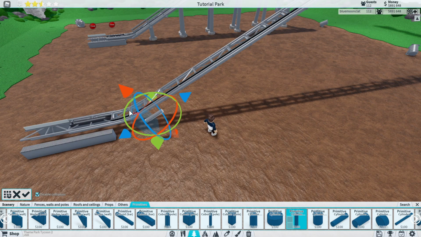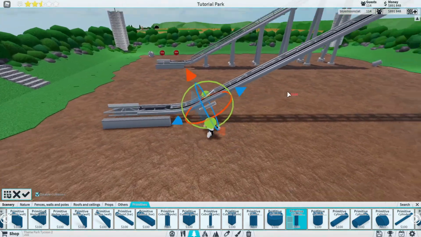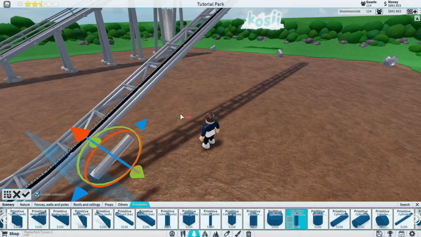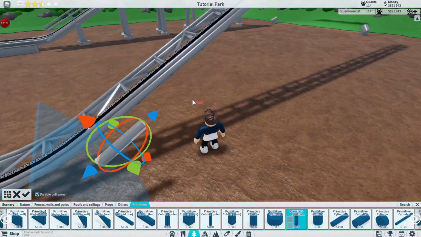If you need to pause at any point, because obviously I've done this many times before, I already know how to line it up quite well. And I'm also quite precise when it comes to this sort of stuff. But if you are having problems, of course, just pause the video and you can line that up.